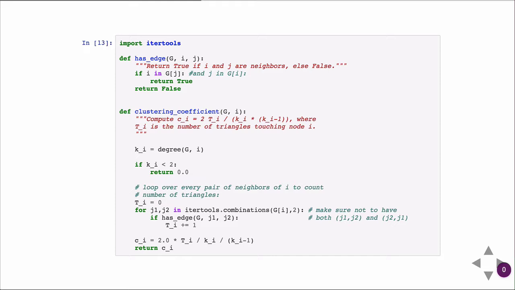And then the clustering coefficient formula is 2 times the number of triangles over the degrees, right? So we compute the degree of the particular node, and we compute the degree of the other node and the number of triangles that connect them. So here, this is actually pretty easy. We just have to go over all the combinations. This is where itertools can help us to go over all the different combinations in G of I. Actually makes the code a lot simpler. So this is some nice Python usage here.